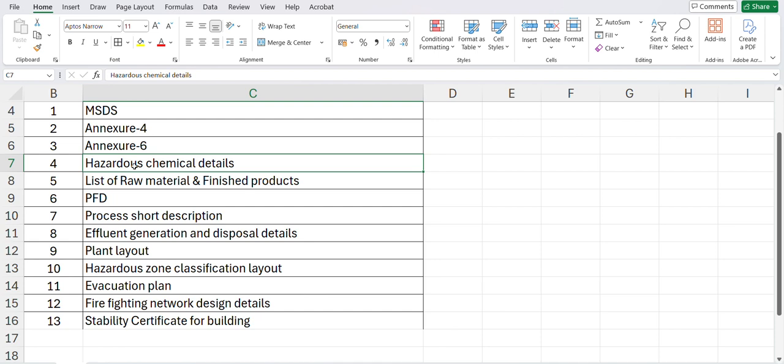To go for the license, we need the MPCB or GPCB consent with the NOC, no objection certificates, and the fire load calculation, which is covered in the firefighting network design, along with its design details.